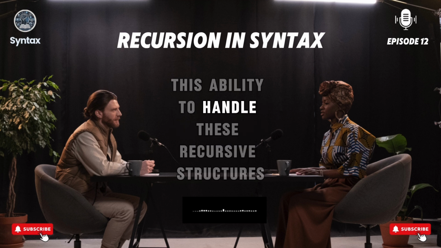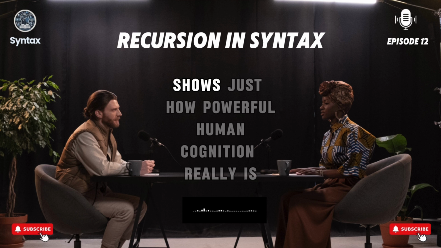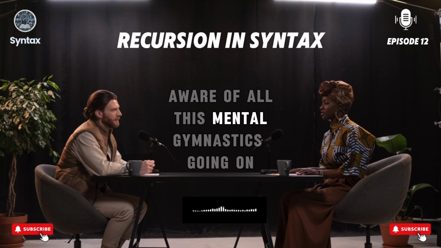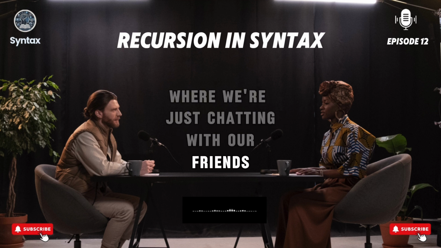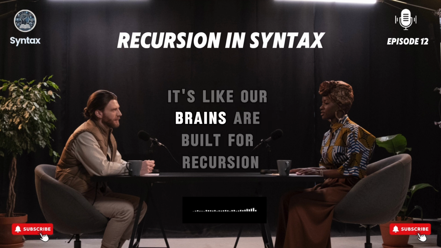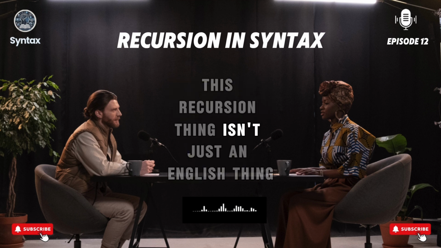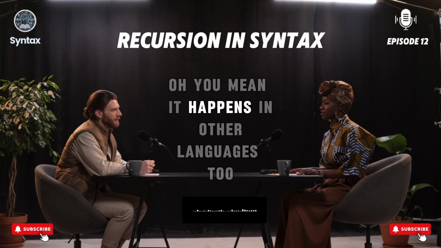This ability to handle these recursive structures shows just how powerful human cognition really is. It really is mind-blowing. We're not even aware of all this mental gymnastics going on when we're just chatting with our friends or reading a book. It's like our brains are built for recursion. They really are. And what's even cooler is that this recursion thing isn't just an English thing. Oh, you mean it happens in other languages too?